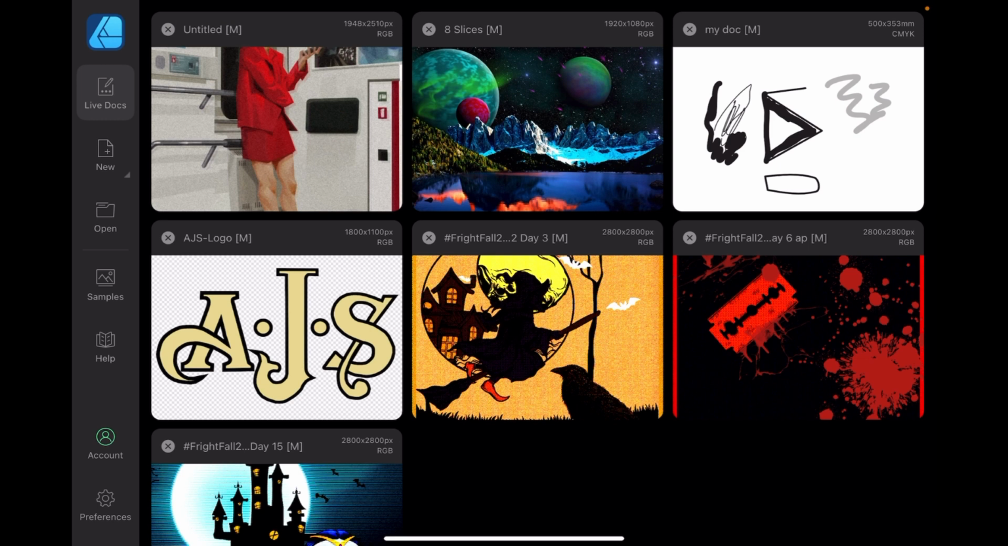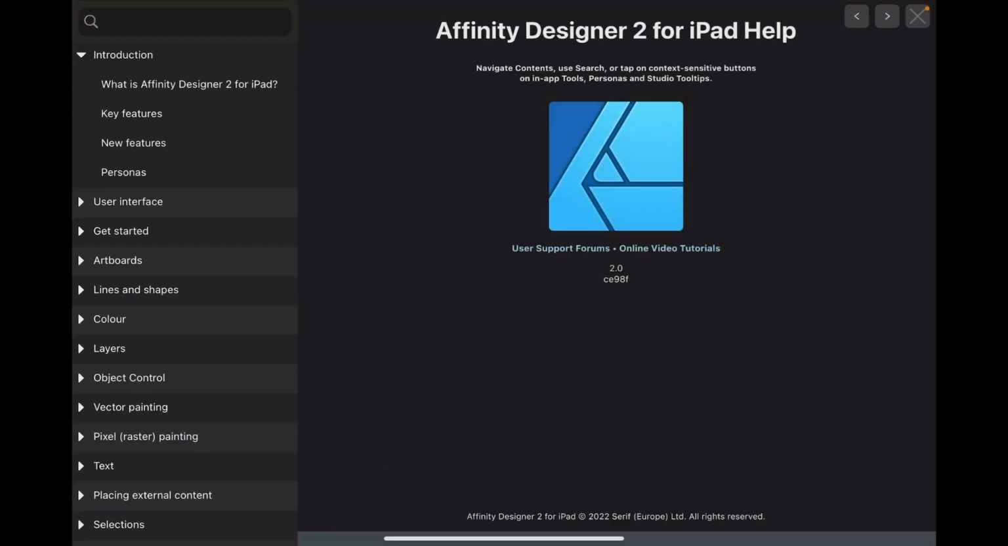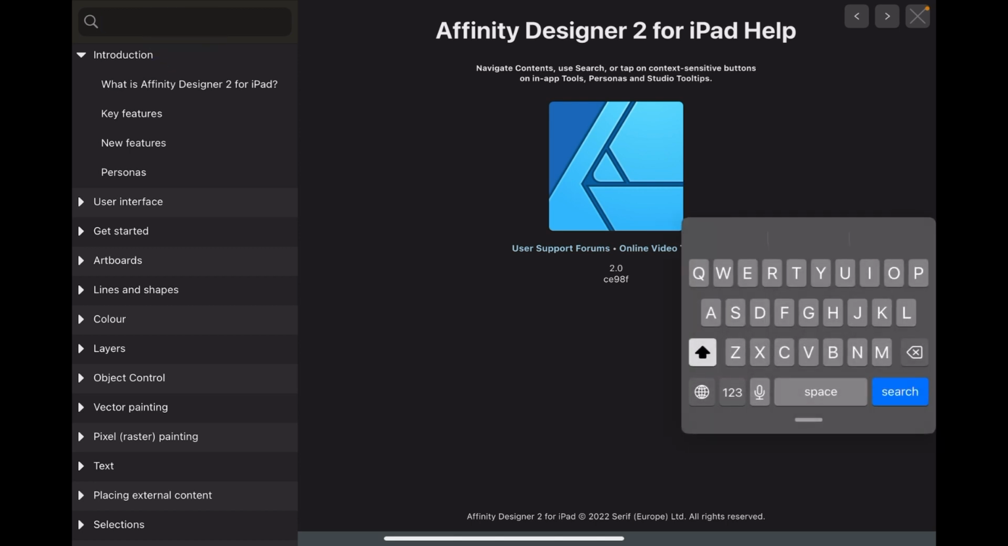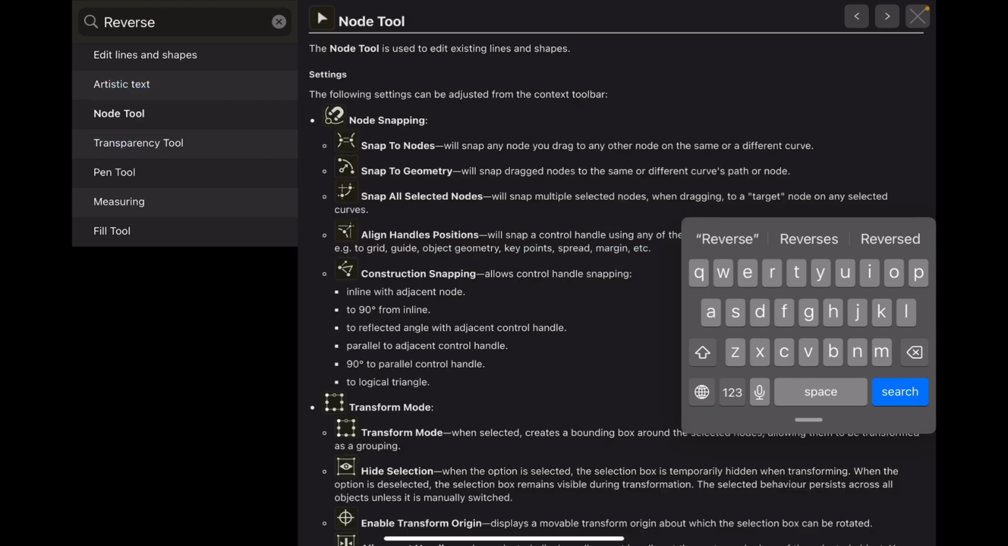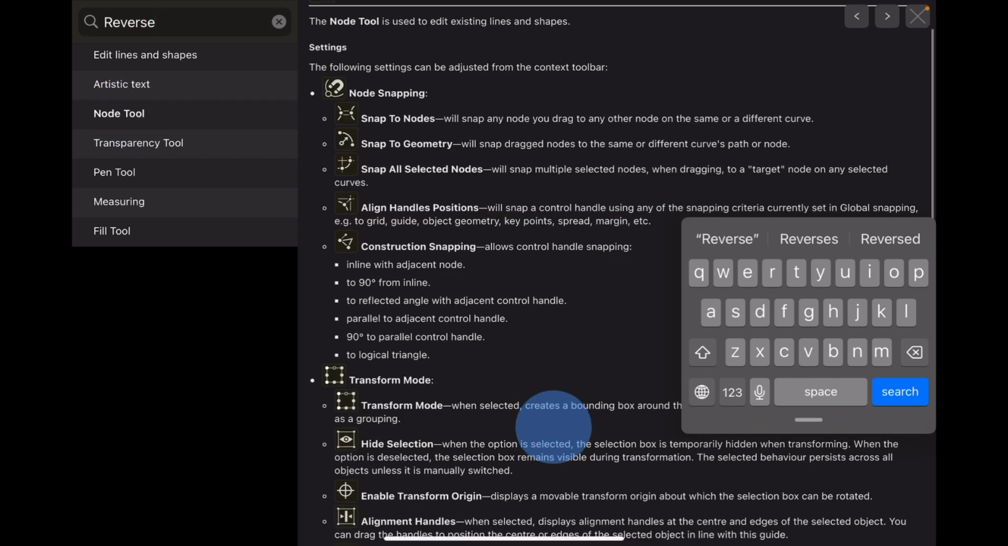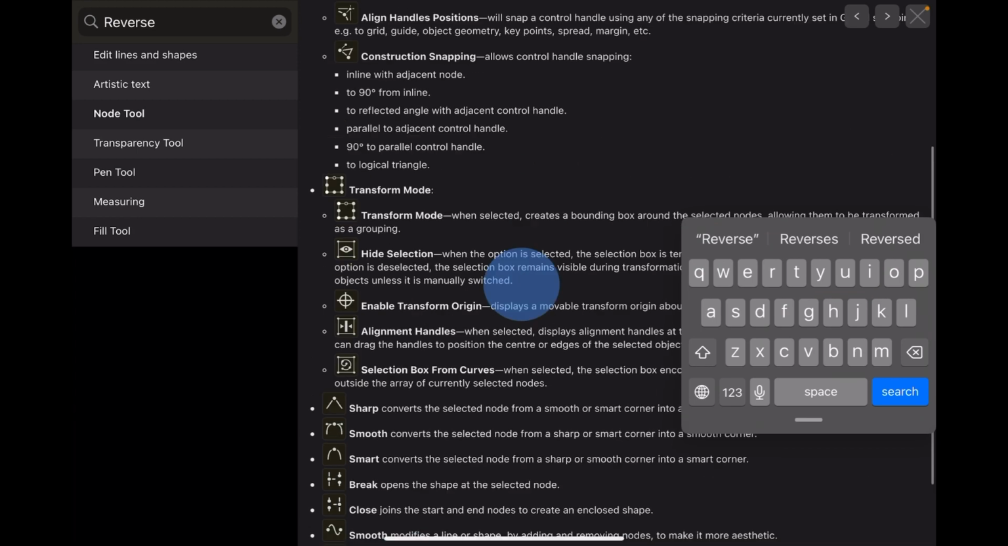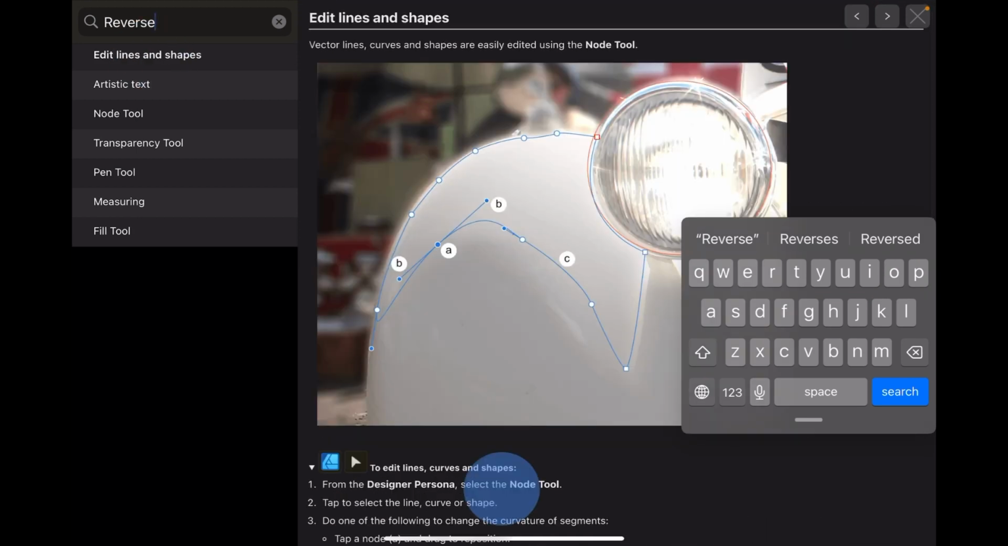They're fairly straightforward. Now the next one down here is the help screen. Now this is still a work in progress, but most of it's there. Now let's see what we want to find here. Reverse, edit lines and shapes, artistic text, node tool. There's the node tool. And you can find out just about anything you want to know by reading through there.